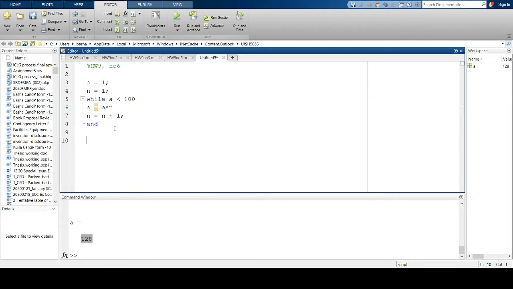So let's go through the iterations. Iteration 1: a is equal to 1, n is equal to 1. Is 1 less than 100? The answer is yes, because this is my logical expression, while a is less than 100. So now a becomes a multiplied by n, 1 multiplied by 1, which is 1, and n becomes n plus 1, which is 2.